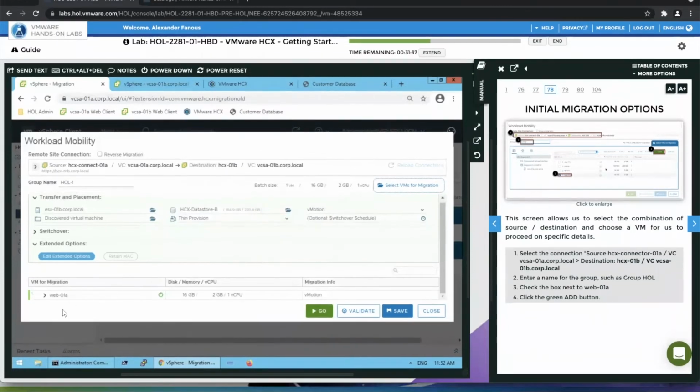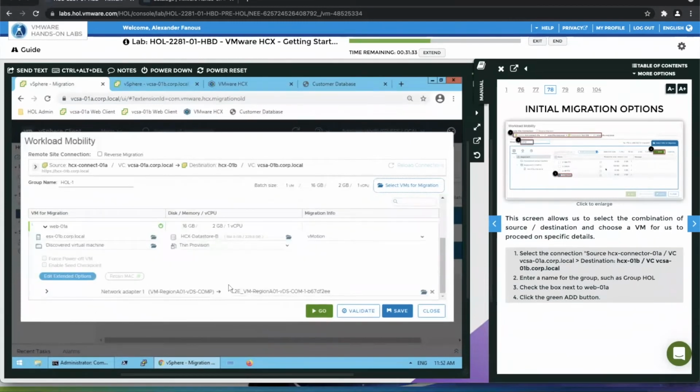So down here, I'm going to click the arrow to expand the details on Web 1. And I need to make sure that there's a network here. So there is. This is going to be the destination network. And you can see here, it starts with L2E, so that is for layer 2 extension. I'm going to click validate. This is going to go out live, check everything, make sure everything's working okay.